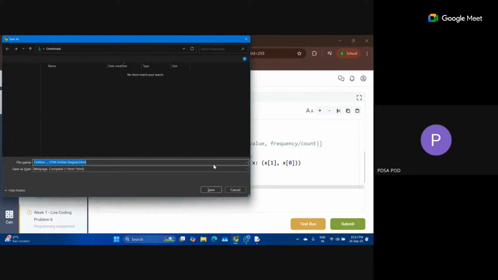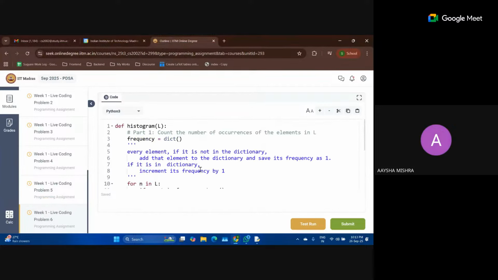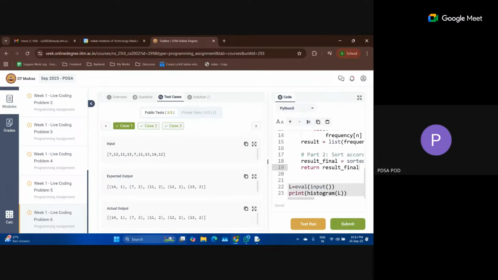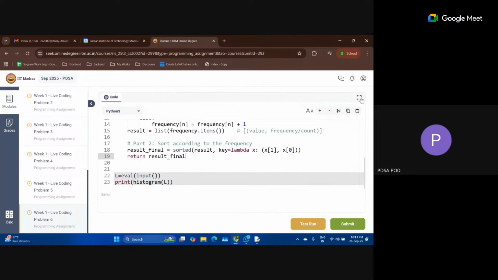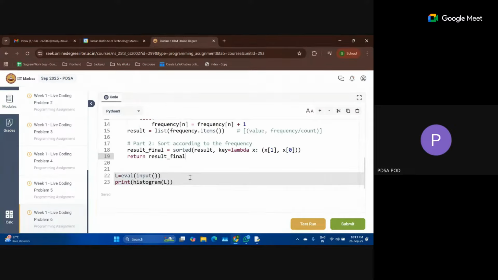Is this clear? Yes, ma'am. Okay, let's test run. So this is done. The public test cases pass. For the private test cases, you will have to run it at your end, because I can't submit.